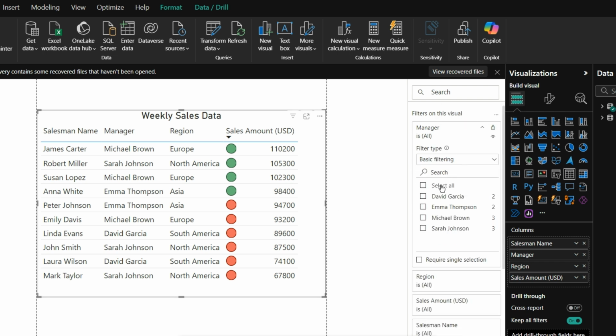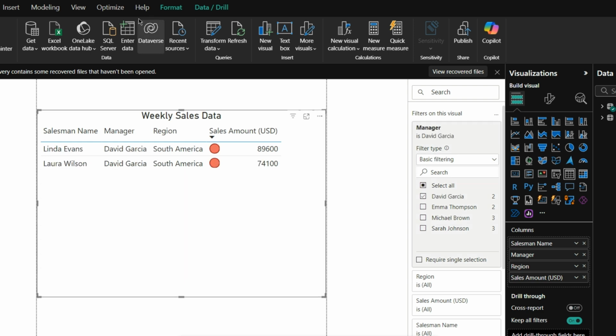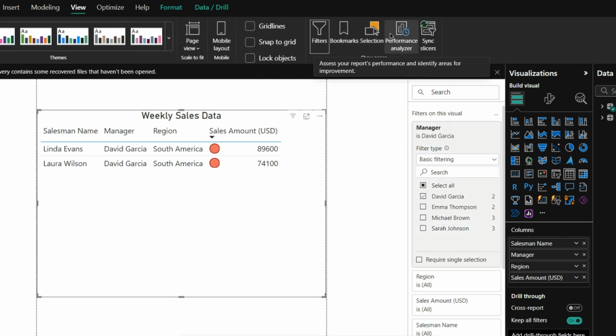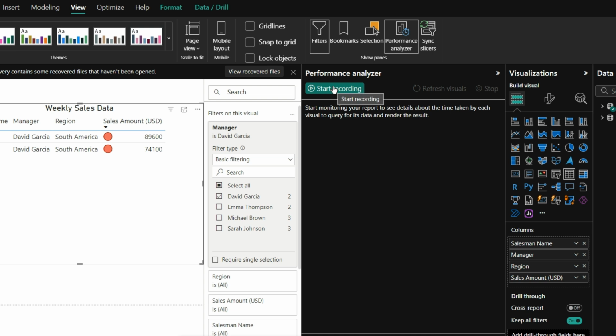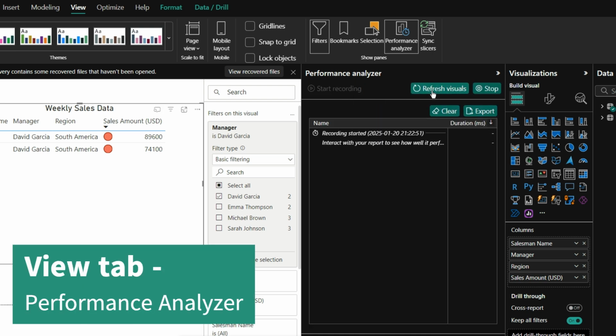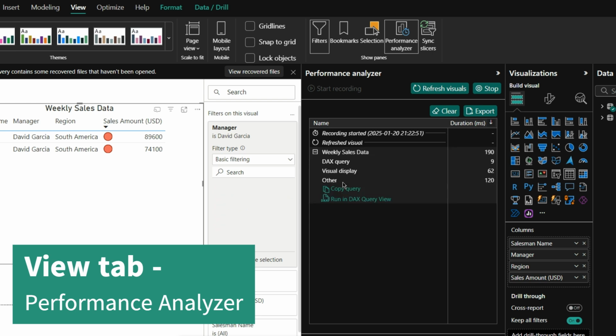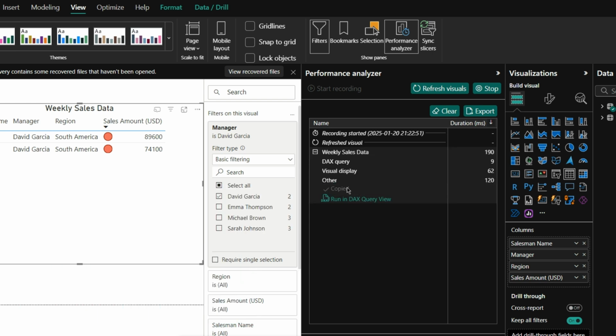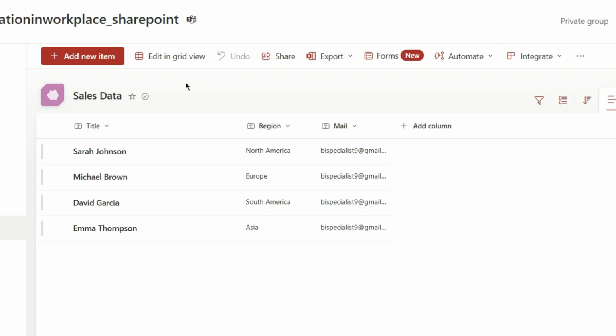For example, David, for whom we're filtering data right now, is only interested in data for 2 specific salesmen. What we need to do is to download DAX query from the table. We achieve it by going to Performance Analyzer, selecting the table and copying the DAX query. We jump straight to the SharePoint, where we have list of managers with corresponding emails, where we will be sending out the info.